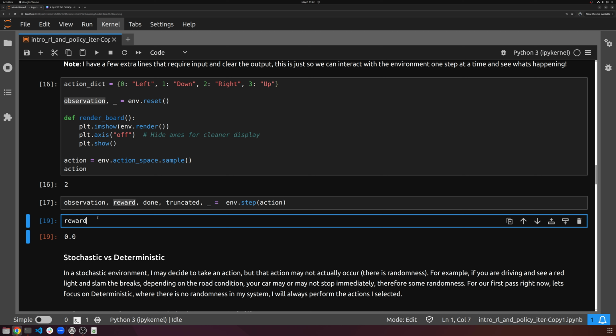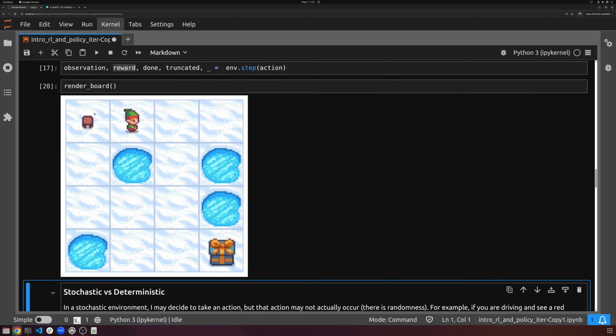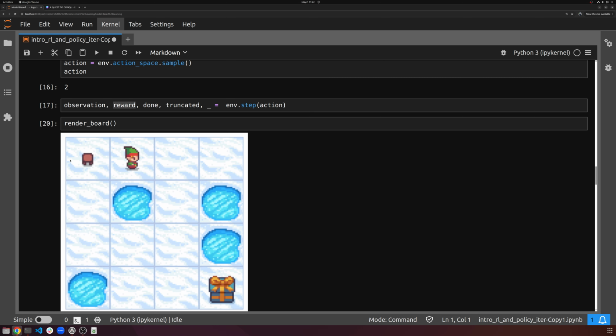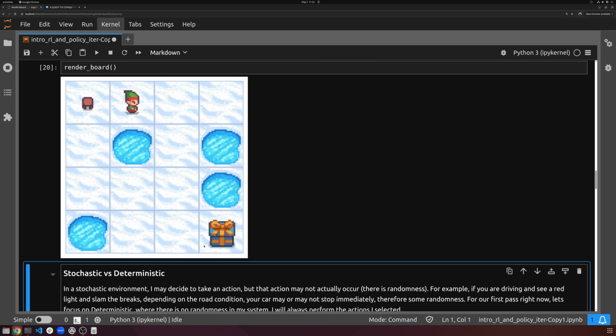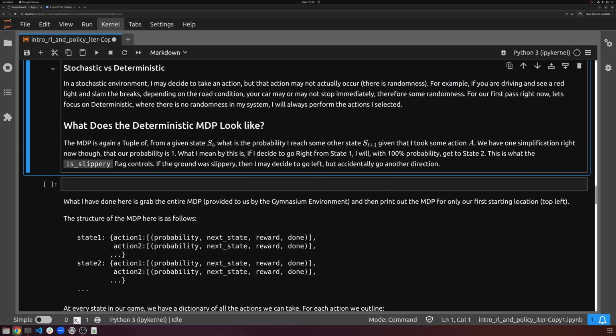We can again do render board, and we'll see that we have moved to the right. And so that's the game. As you play the game, our goal is to get to the end. And so let's go ahead and look at what our MDP looks like, because this is a model-based learning method, right?